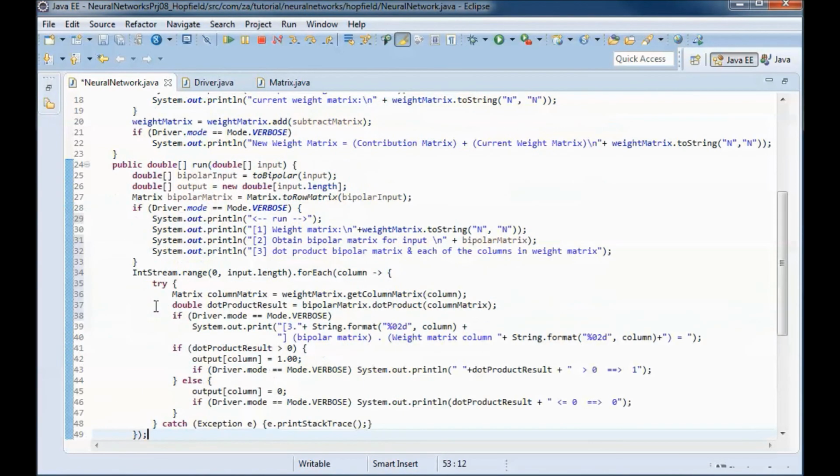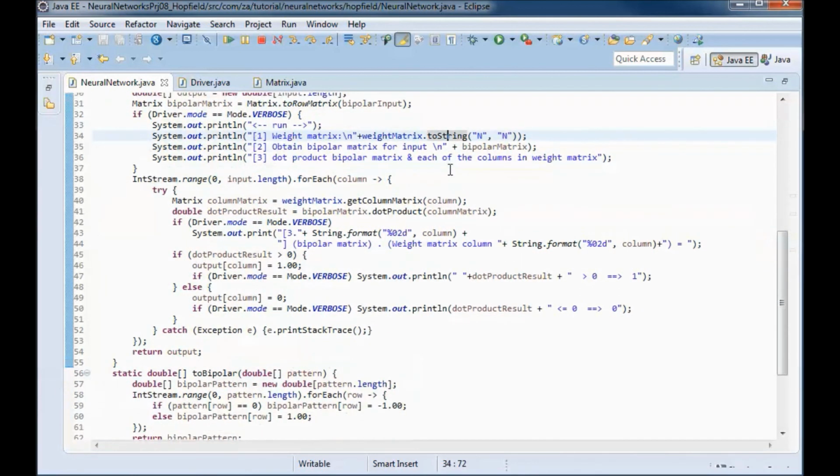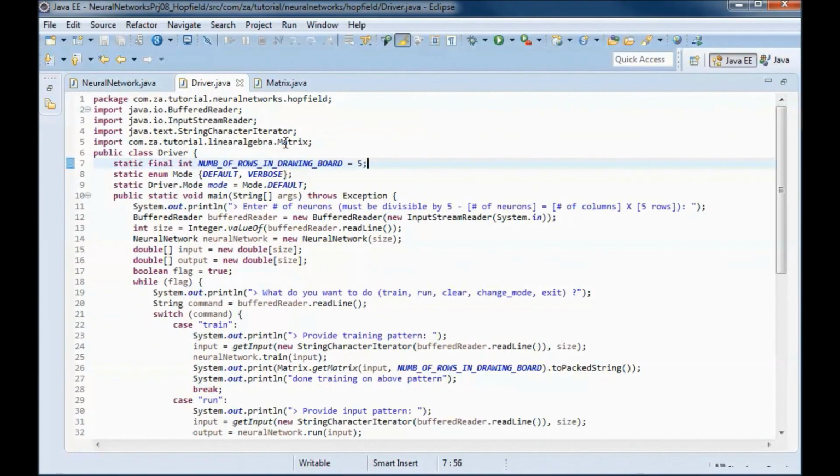And this is the code that does that. So I will obtain the column matrix for each of the columns in that weight matrix, and do the dot product, and this would be the result. And if the result is greater than zero, then I will put one in the output array that we defined here. Otherwise, I will put zero in that array, and we end up returning that output array. Next, let's go ahead and test run the application.